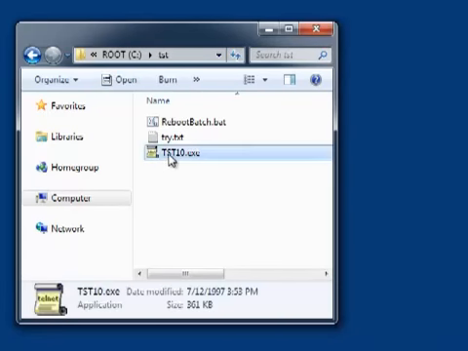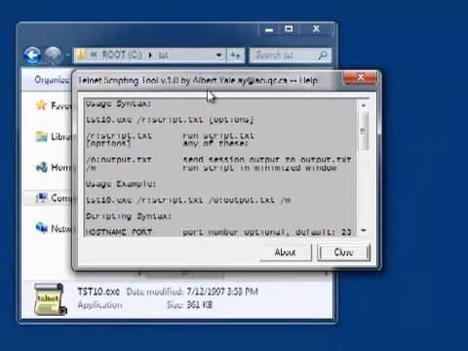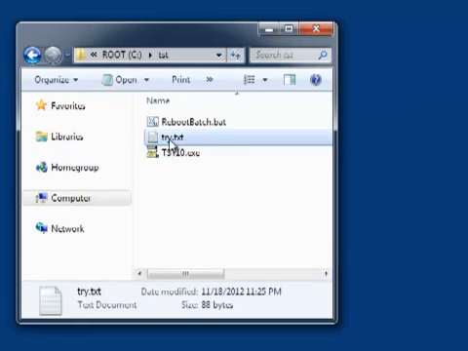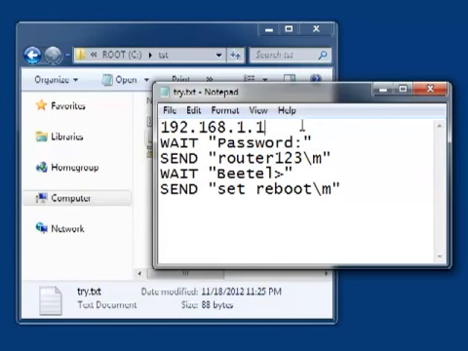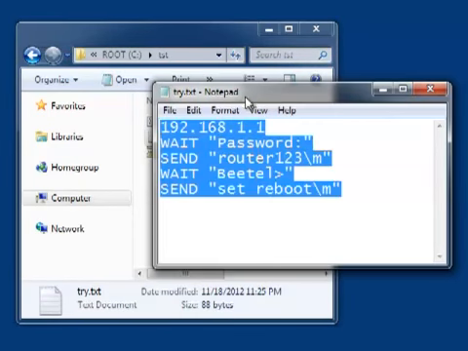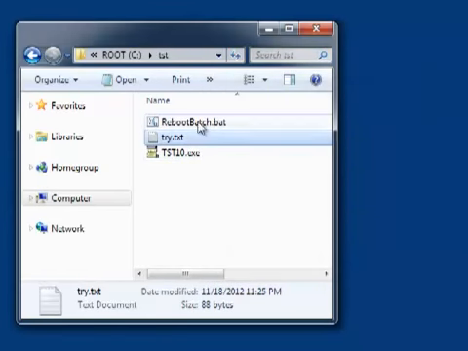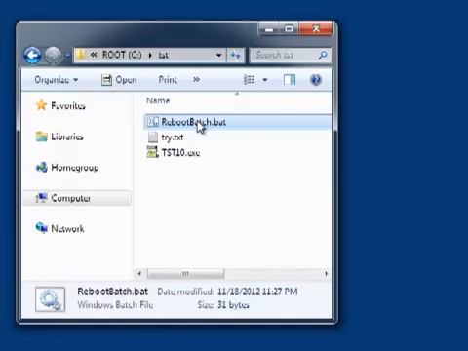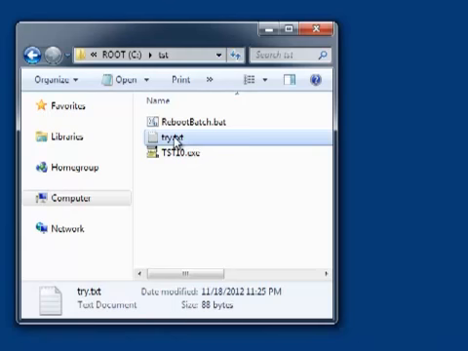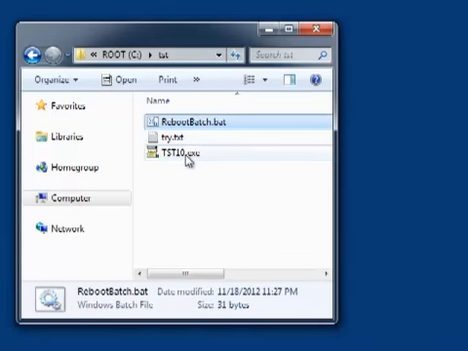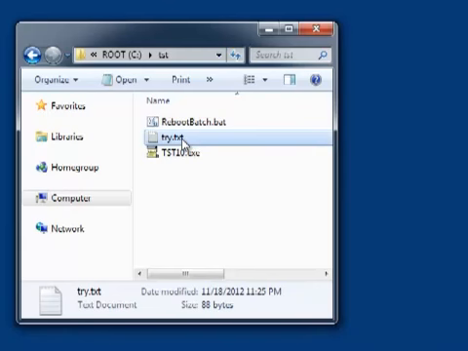Basically there are only three files which are required. One is the Telnet scripting tool. It's a very handy utility created by Albert Yale. The purpose of this utility is to automate the process of giving commands in the Telnet terminal. Second file is the script, which is basically the communication between the modem and your computer, and this script file is used by the Telnet scripting tool TST. And the third file is a batch file, which tells the Telnet scripting tool to run this particular script.